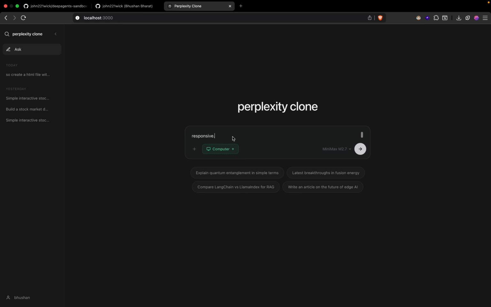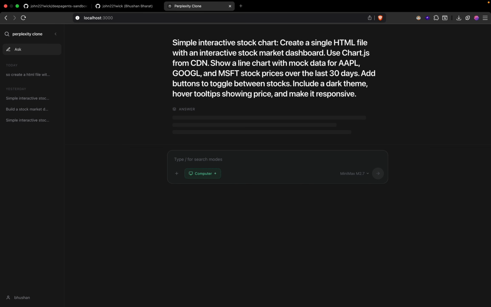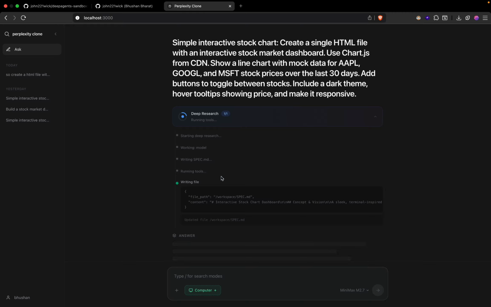So now it will create a real HTML file with code, and it will use Chart.js from CDNs. So it will take a little bit longer. Okay, so it has started doing deep work. It has started to first write the markdown. I think it will write, yeah, so this is actually it writing it.